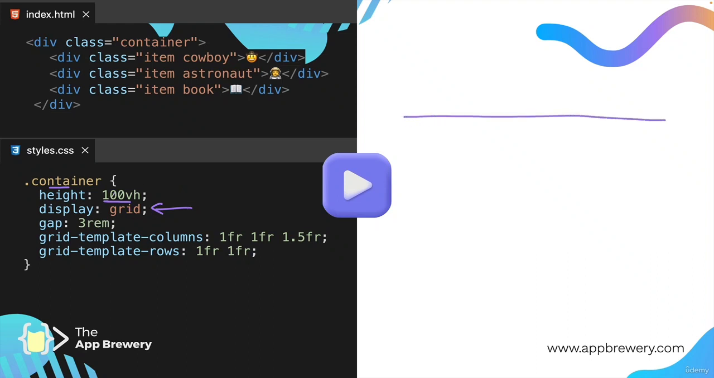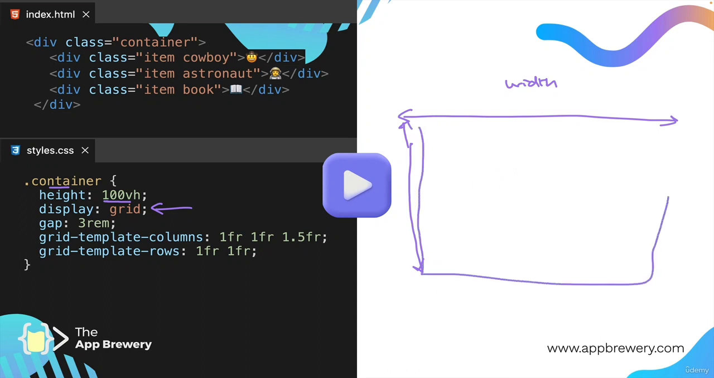Remember that by default, a div is going to span the entire width of the window, but it's only going to occupy as much vertical space as there is content. But by setting the height of our container to 100 viewport height, then it's also going to take that container and make it stretch all the way down to the bottom of the window.